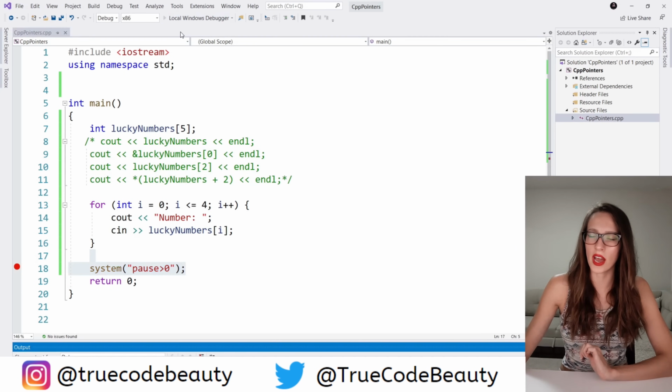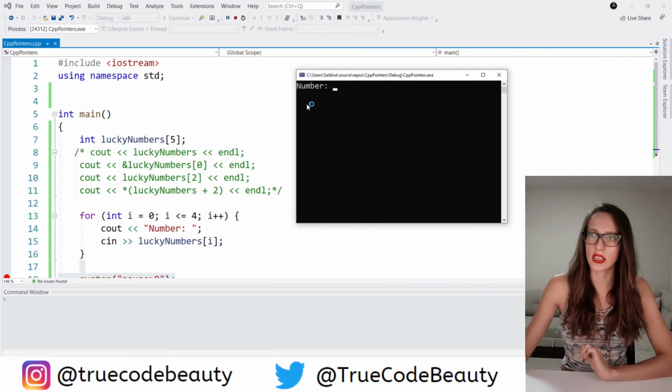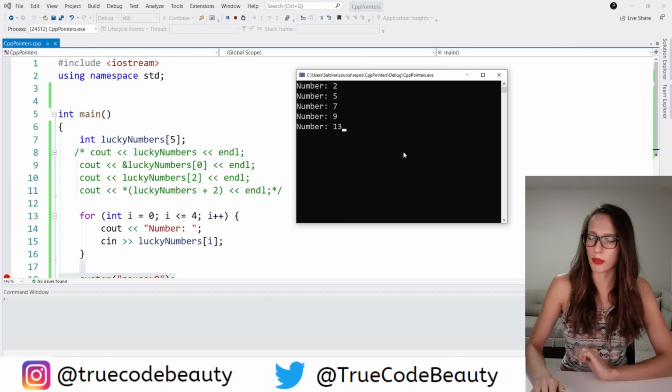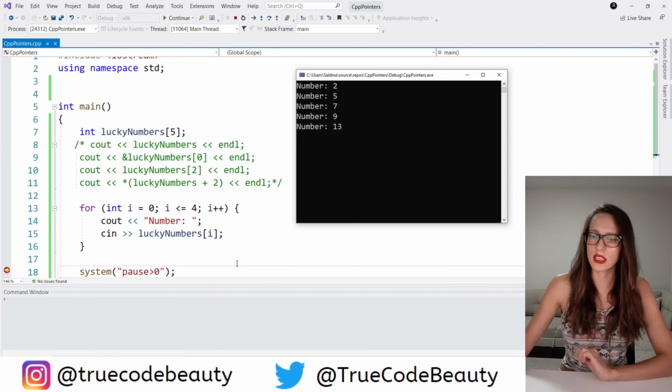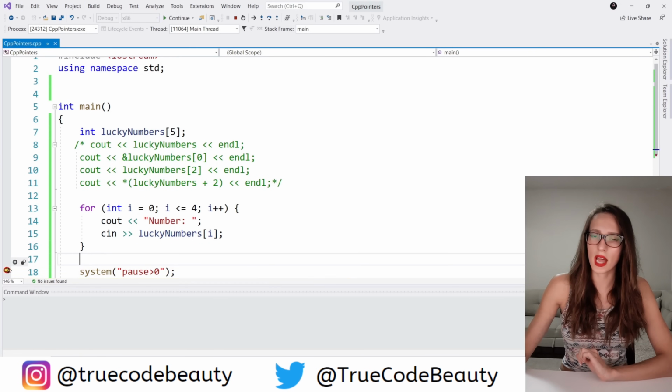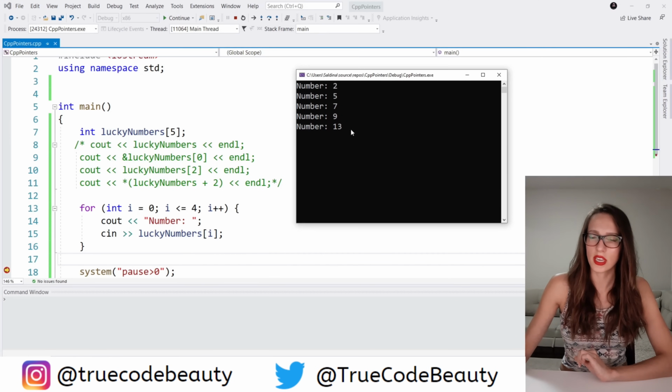So if I run my program, as you can see, it asks me to enter a number. So I'm going to say 2, 5, 7, 9, and 13. So those were 5 numbers that we had to enter for our lucky numbers array. And if I press enter one more time, as you can see, our program has been stopped in this line of code here. And if I hover over my lucky numbers, here we have values that we have entered for our array. So values of 2, 5, 7, 9, and 13, which are the values that we have entered here.